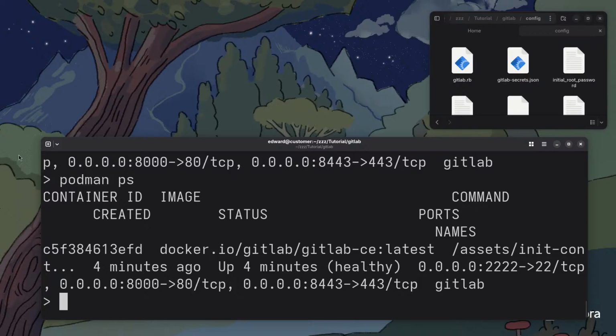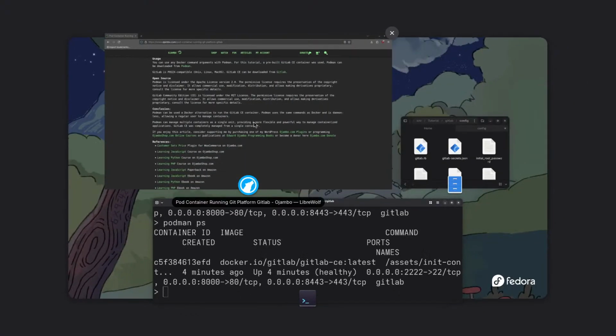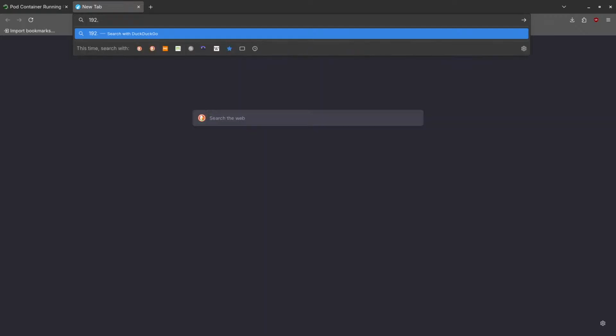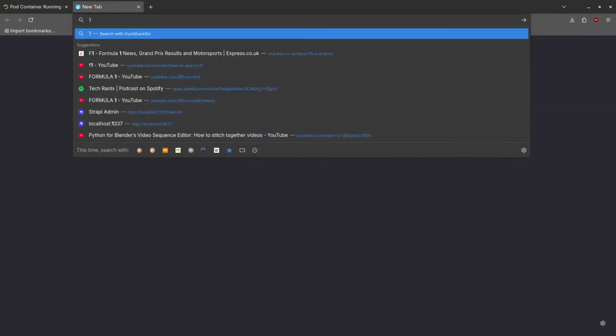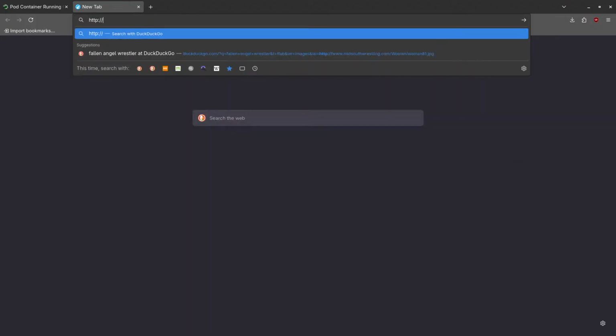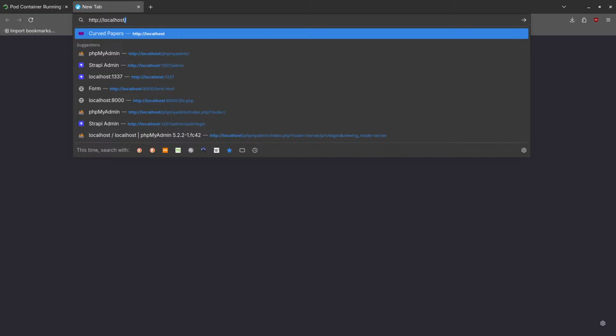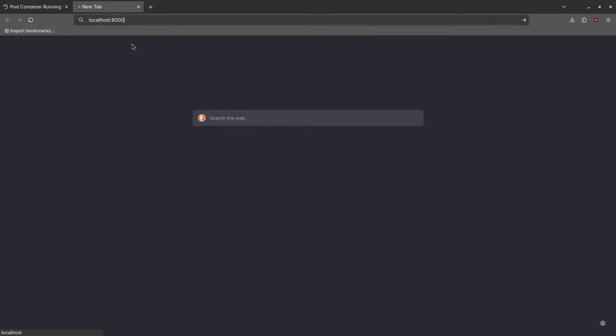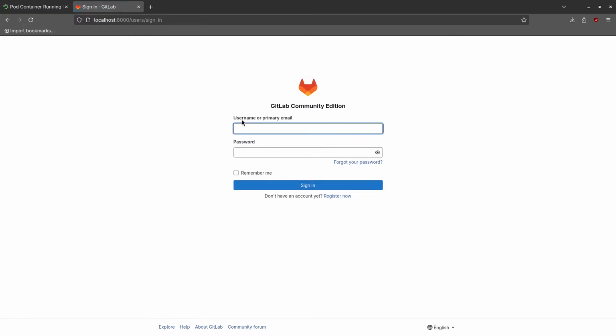I wonder if I can use this browser. It's a privacy browser, so I'll see if I can use it. It was 192... oh, it's actually localhost. You can just go to http://localhost, and the port number we were using was 8000. There we go. Now we can log in.